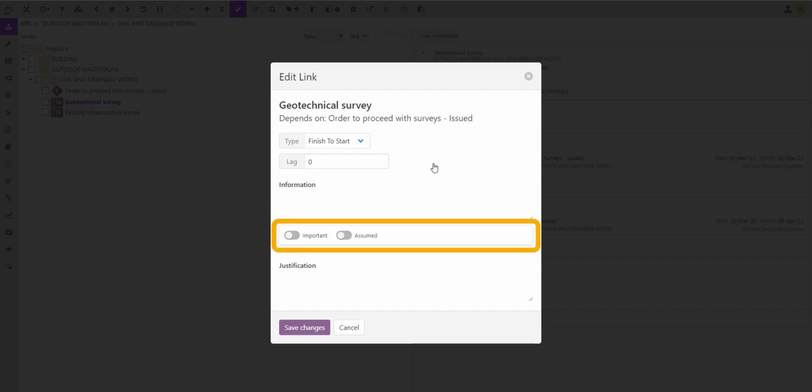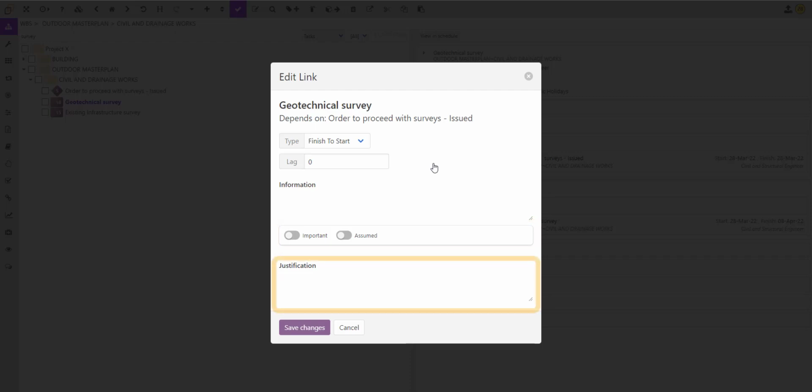Here you can also select whether the dependency is important or assumed. By default, all dependencies are important, and that means that the predecessor will drive the successor. If the project team believe that a dependency is no longer important, or where they believe the output from a predecessor can be assumed and the successor won't be driven by the predecessor, therefore a justification should be recorded.